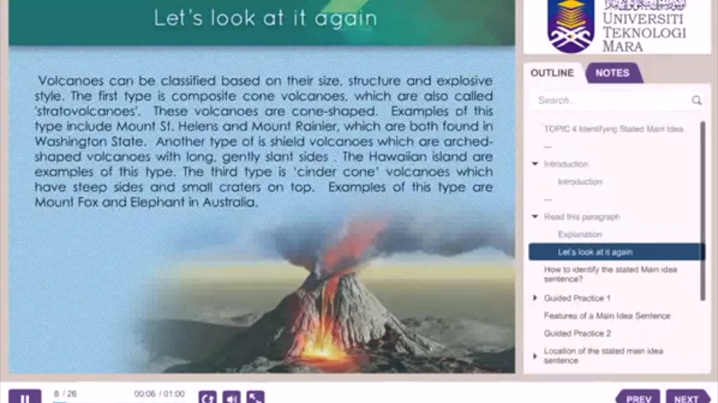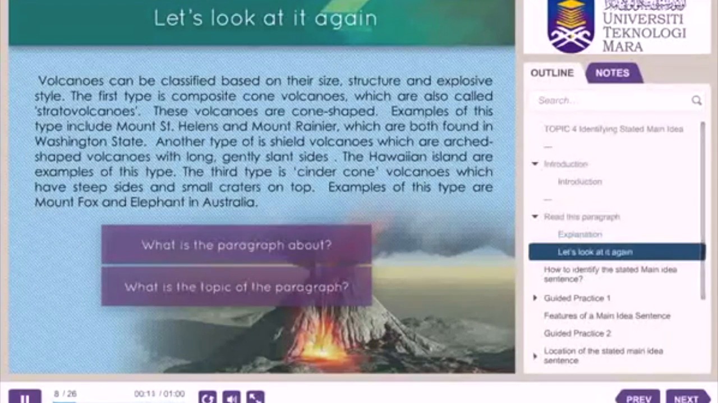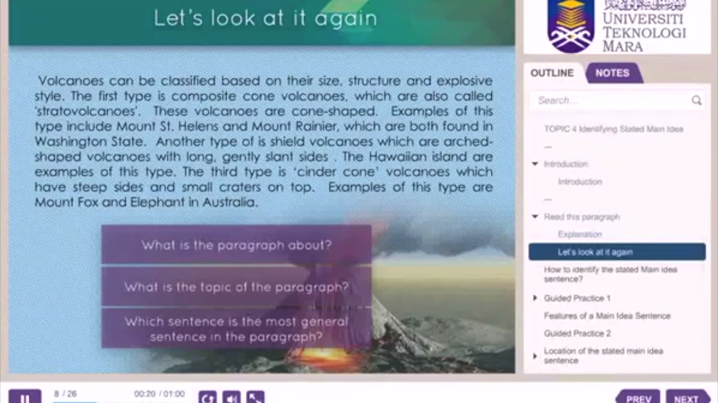What is the paragraph about? Can you identify the topic of the paragraph? The paragraph is about volcanoes. So the topic of the paragraph is volcanoes. Which sentence is the most general sentence in the paragraph?